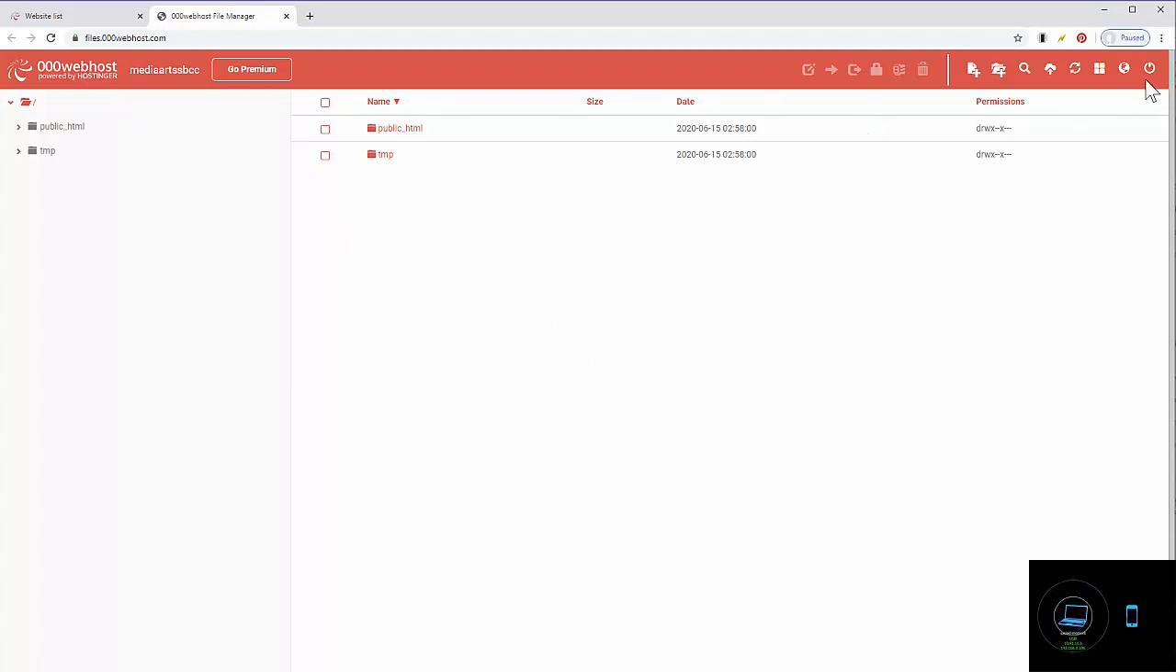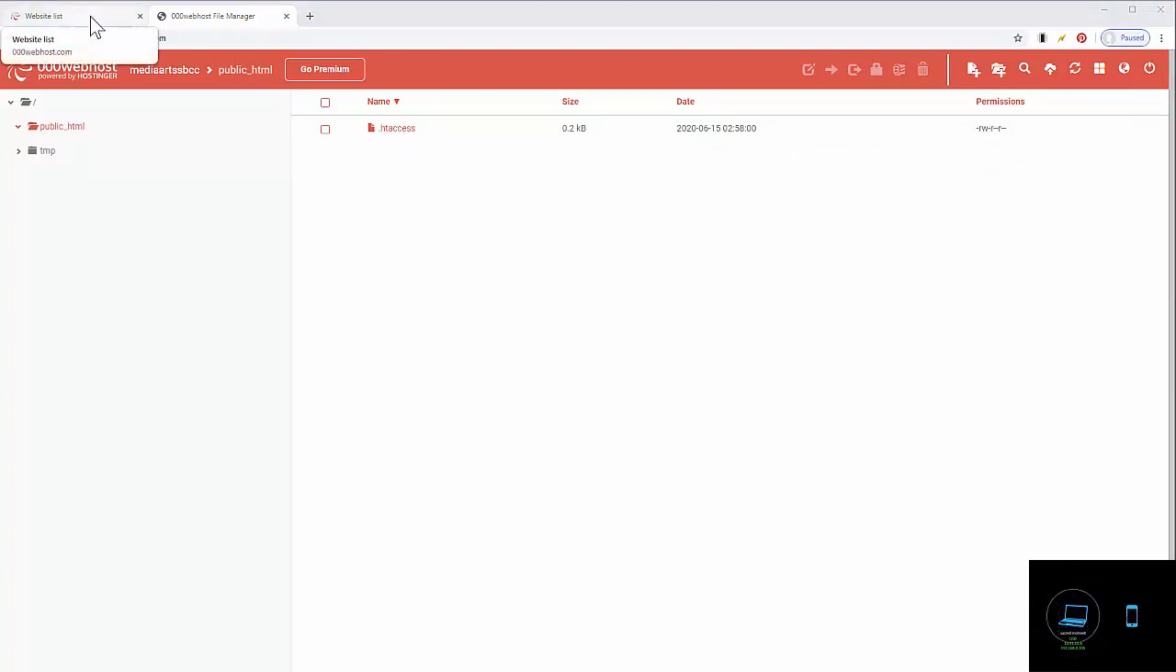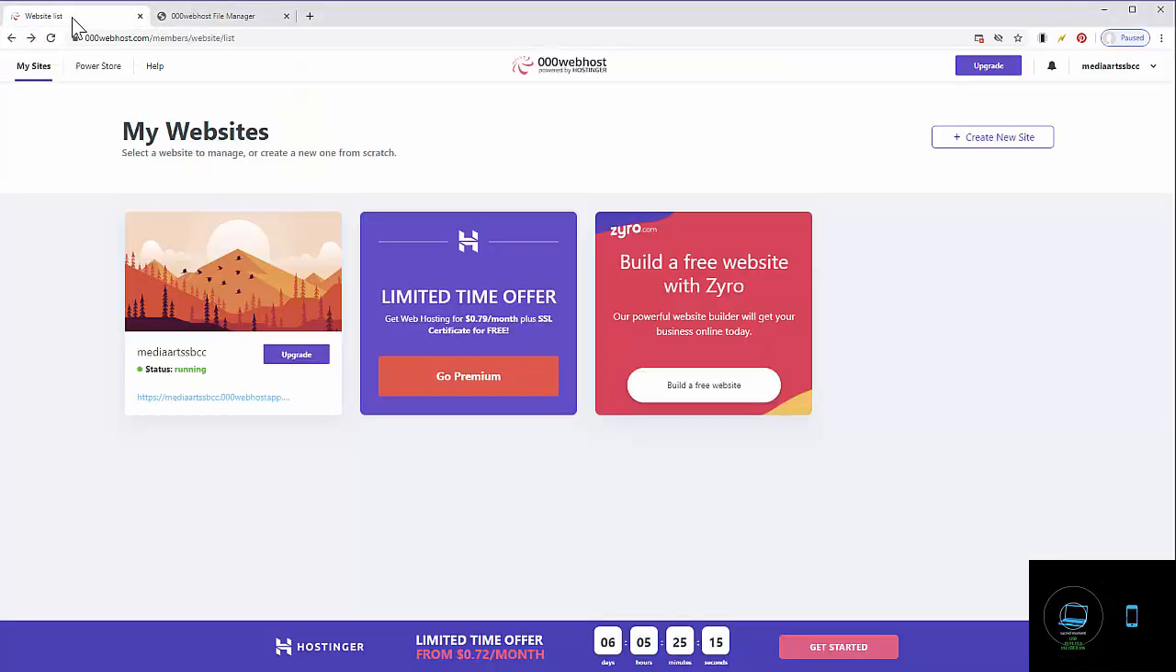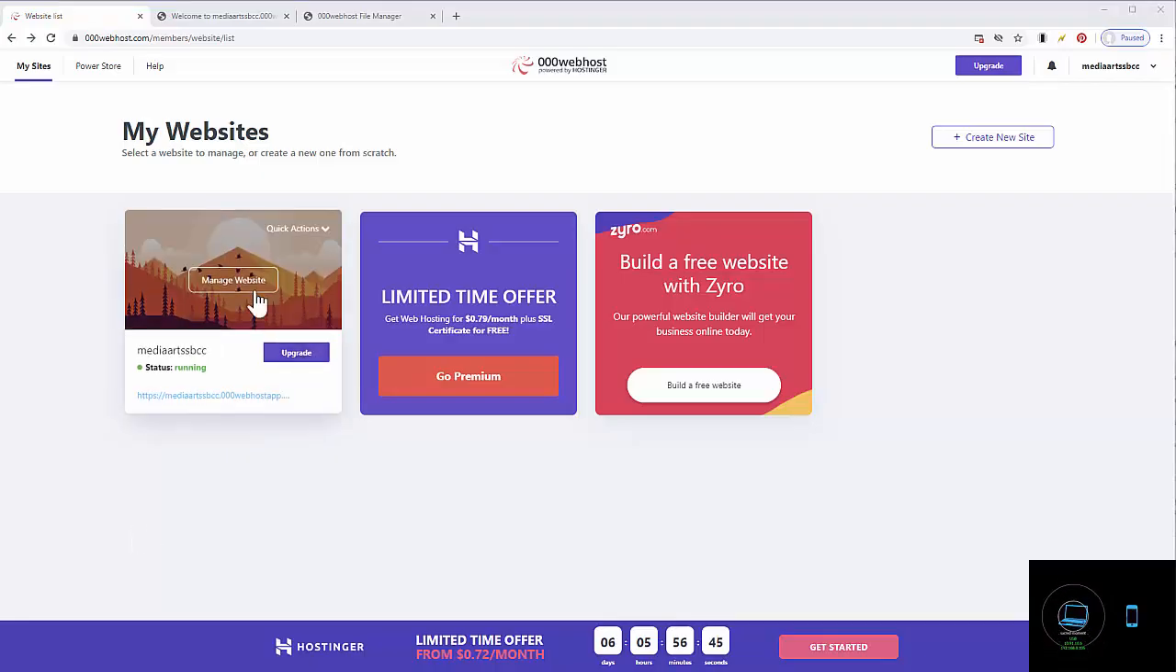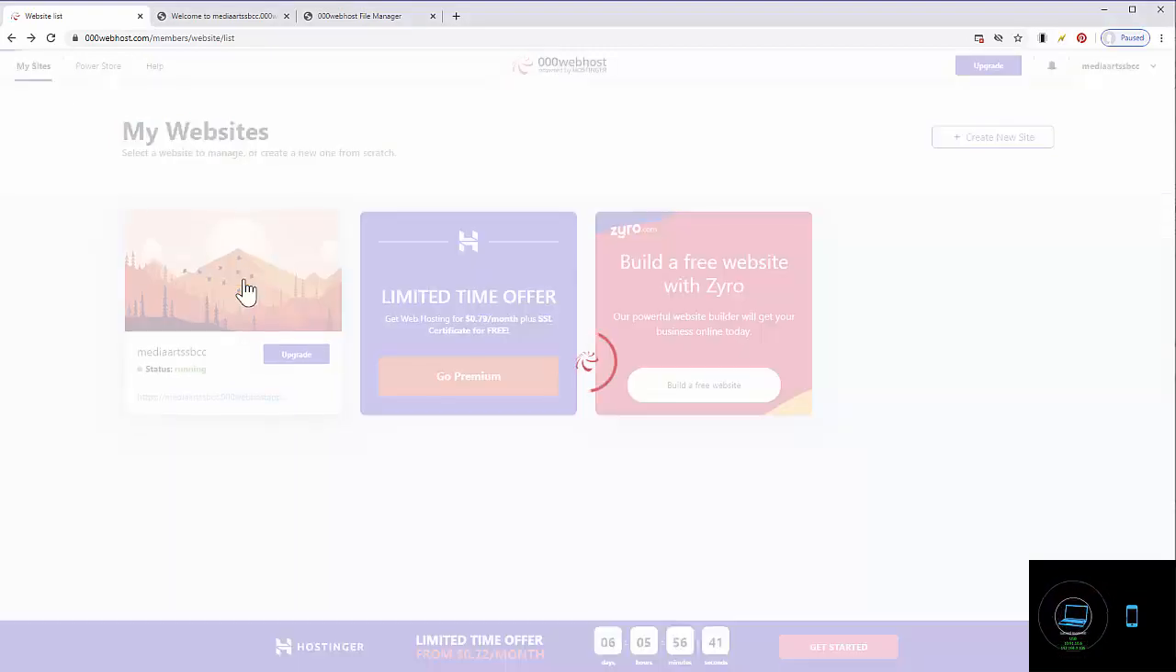So we're going to have to go to the account information. From here, we want to click on the tab that was the original tab here, and once you go there, it should look like this. It should show you this My Websites, and we want to select this Manage Websites here. You can see it's Media Arts SBCC, the name of my site. It's running. So what we want to do is go here to Manage Website.